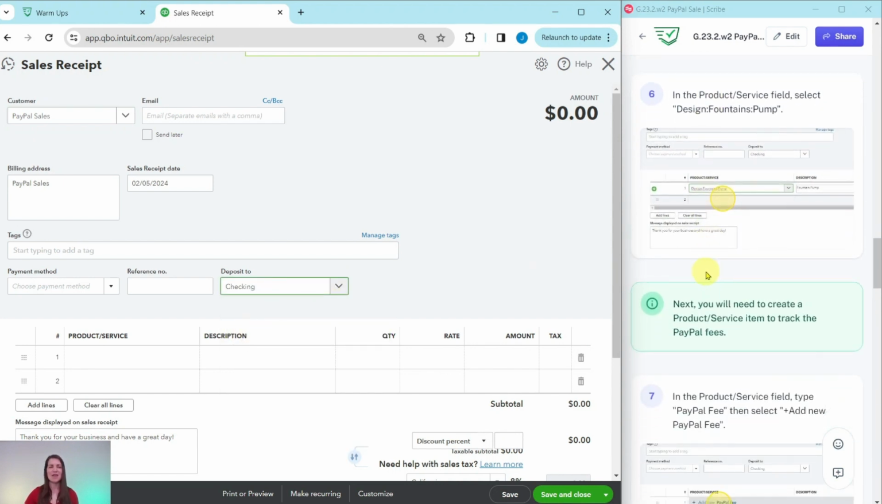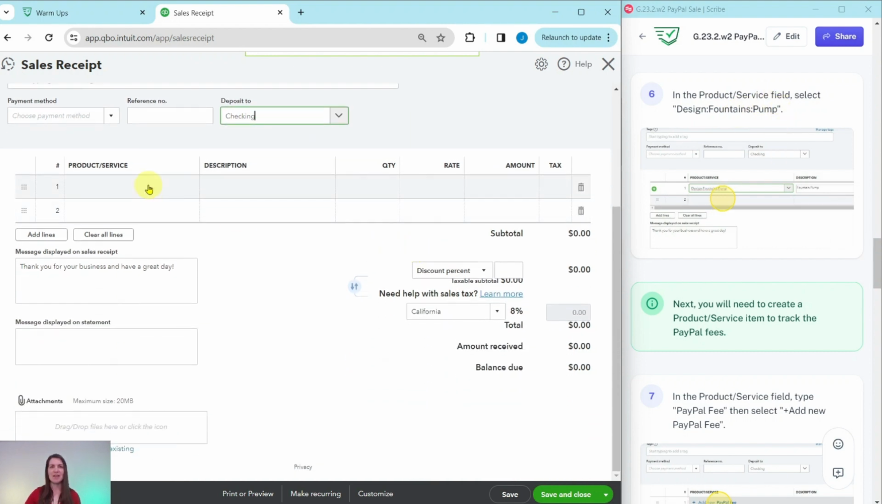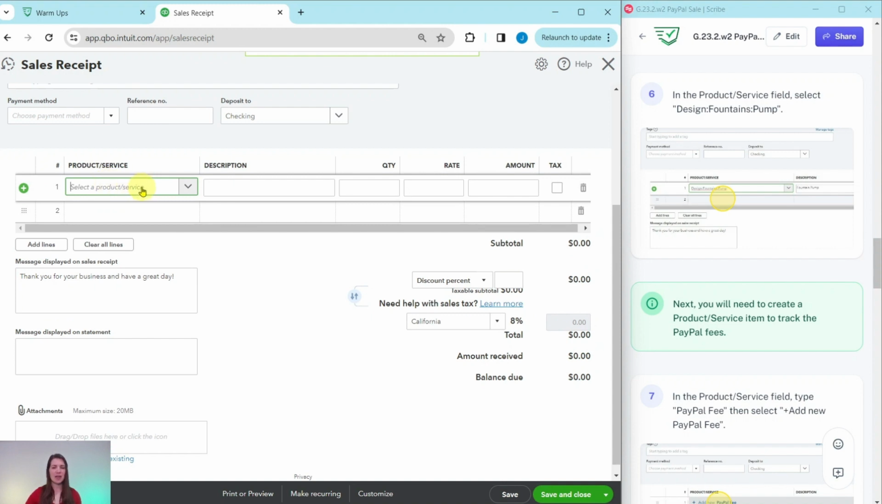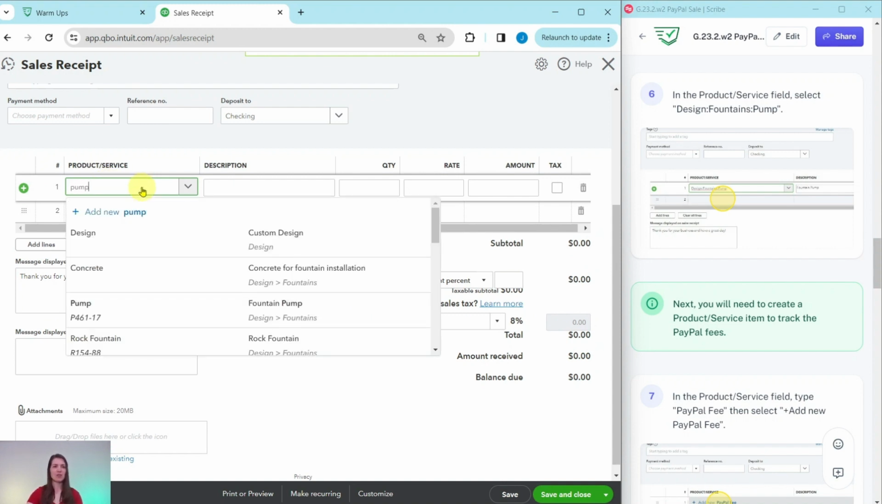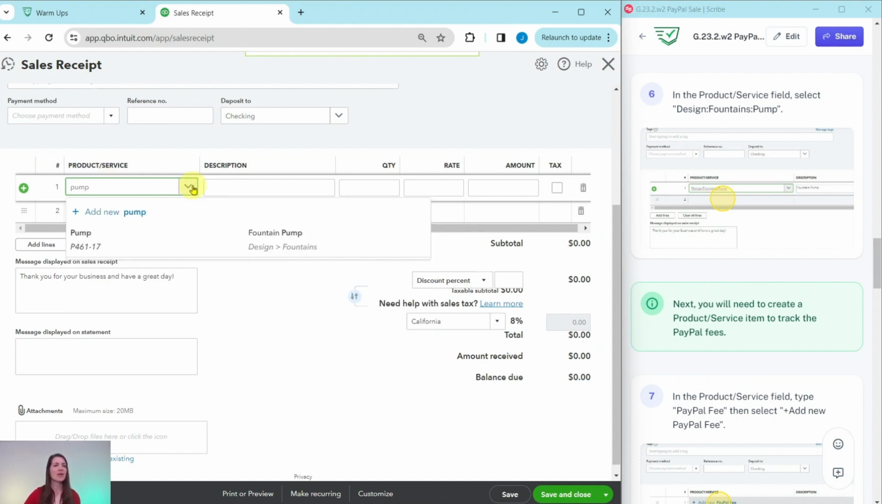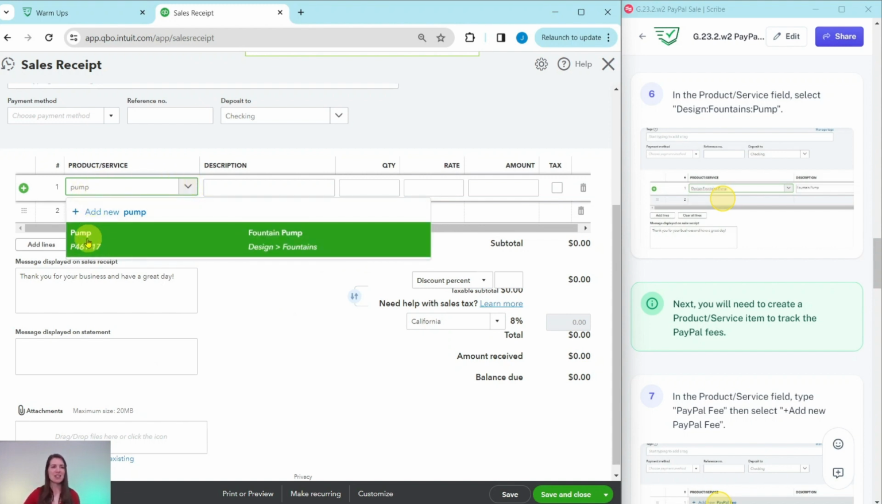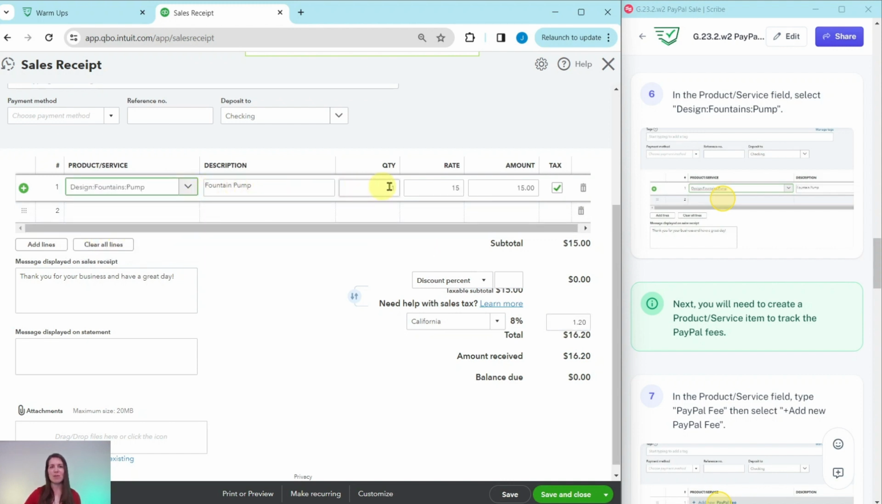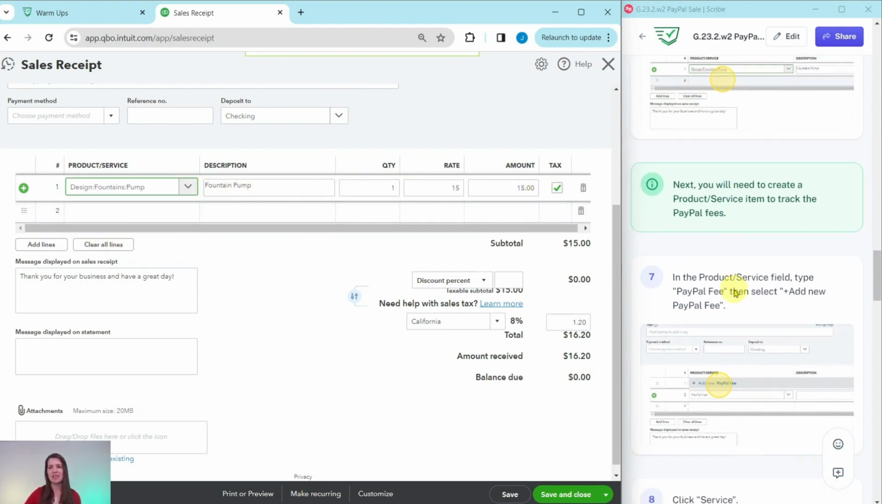Let's fill out the rest of the sales receipt. In the product service field, we're going to select pump, design fountains pump, and that is for the sale of the fountain pump that was bought online. So click into it one time or two times. You can start typing in pump, or you can click the down arrow and scroll until you find it. I typed it in, so here it is showing up. Go ahead and click on that. The rest of the information is going to populate for us.